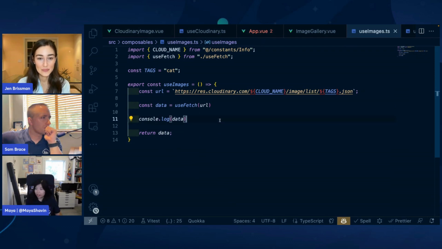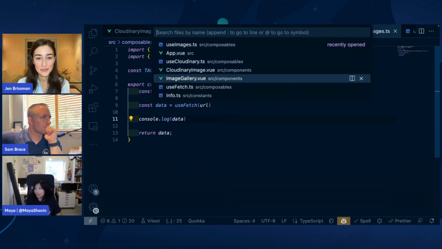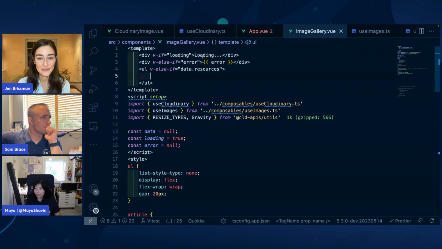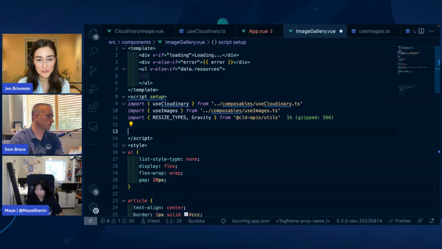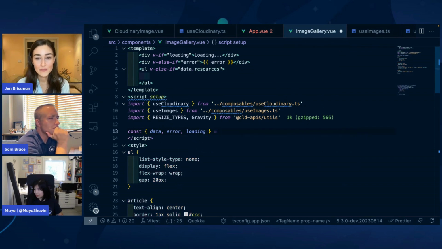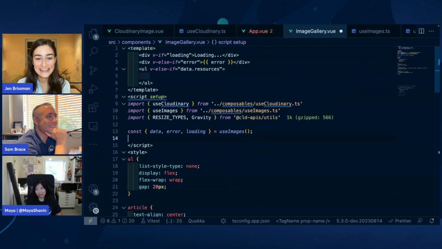So this is how I'm getting the images from Cloudinary. And let's go to the image gallery. And here I already have the loading and error. And I know that the data will give me a Vue resource with some metadata. So the resources is something I need to render. Okay. So let's just remove this. We're going to do const data, error, loading. And let's see if GitHub Copilot gives me anything. No, it doesn't. I thought GitHub Copilot would give me something, but it doesn't. Okay, fine. I don't mind.